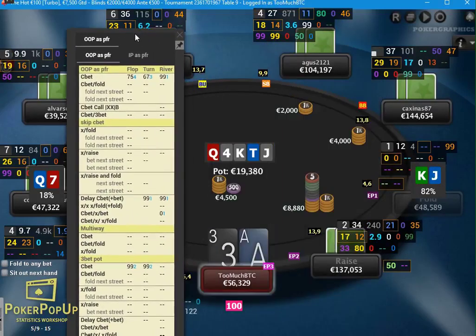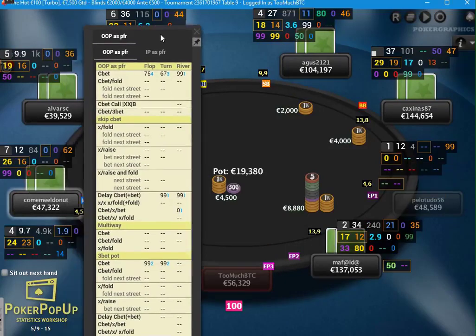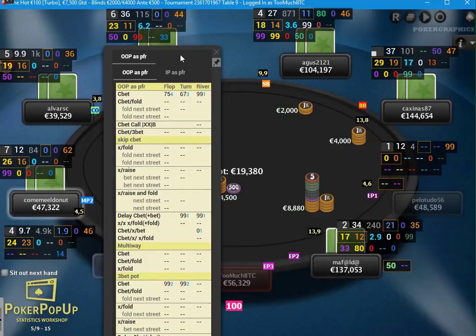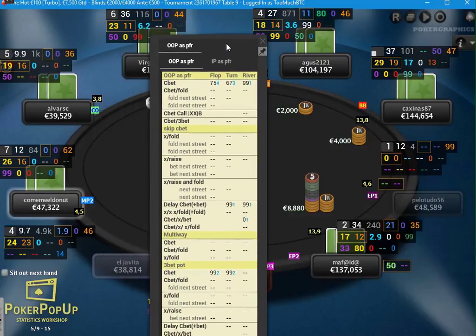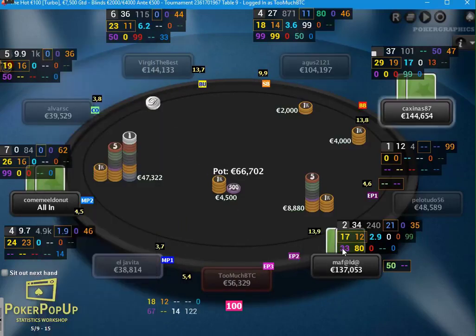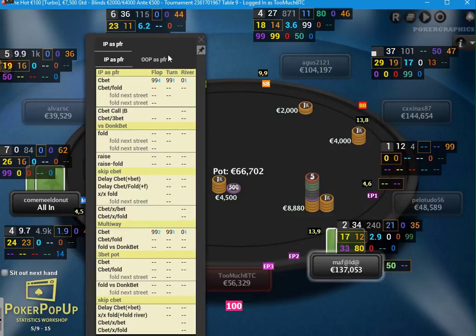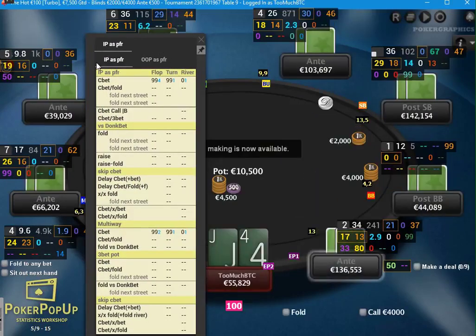Now let's turn to cbets. Cbets out of position as preflop raiser, in position. By default, the pop-up opens up the necessary position, the one for our situation. If a player is out of position to us, we can see OOP first, and if he is in position, we will see the in position first. We have all the necessary info here in this pop-up.